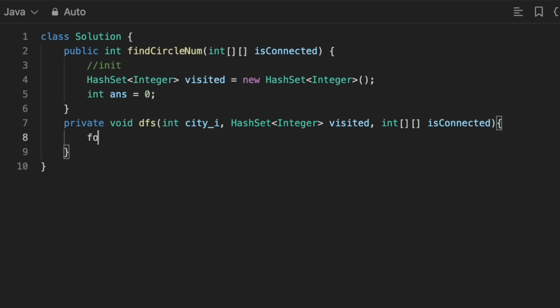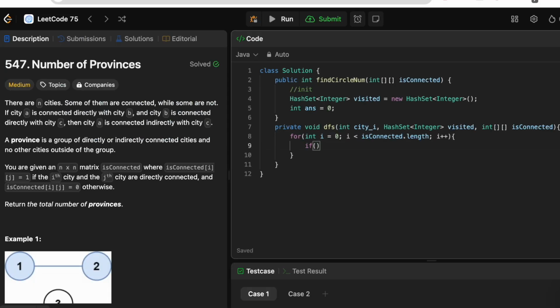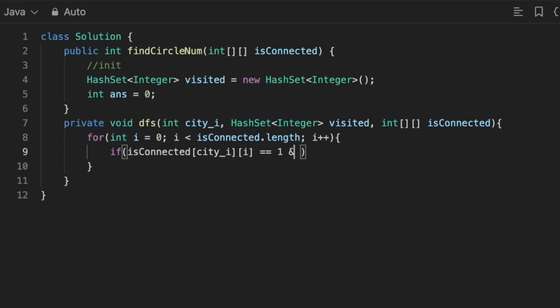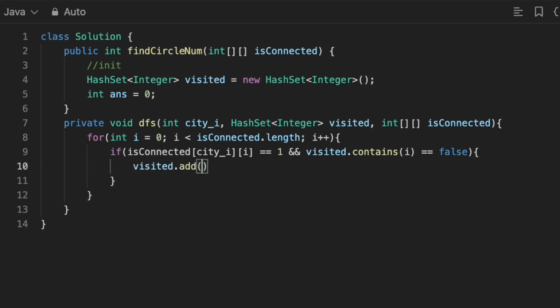So how would our DFS work? So for each city, right? So for i equals 0, i is less than isConnected length. So for all of our cities, let's check if it's a neighbor. So if isConnected city i and i equals 1, that means they are neighbors, right? According to the question description, and that it hasn't been in the visited set already. So visited.contains(i) is false. That means we could append the city to our visited set, and let's continue running DFS on this new city that's the neighbor. So i, visited, and isConnected. Okay, so that is our helper DFS method, and now we're pretty much done with the question.